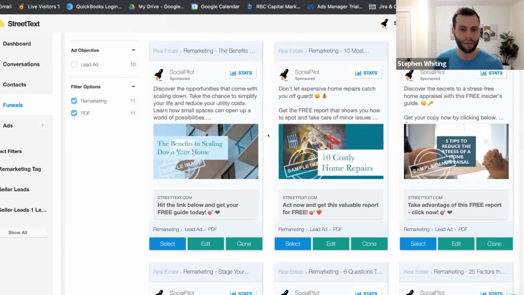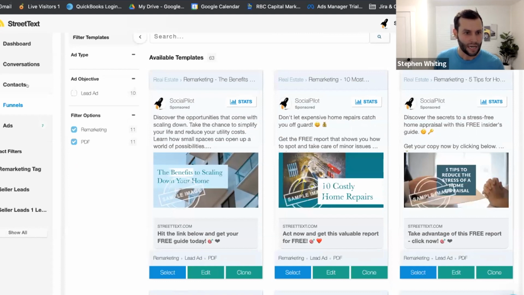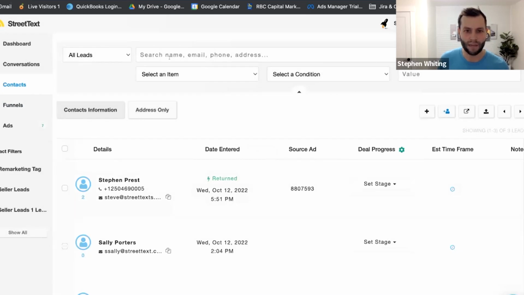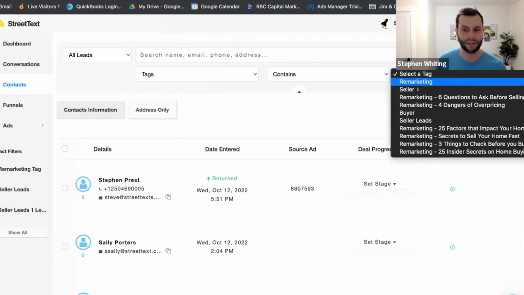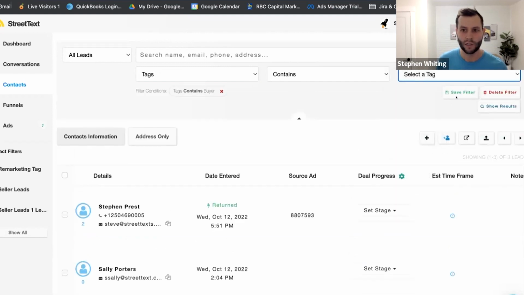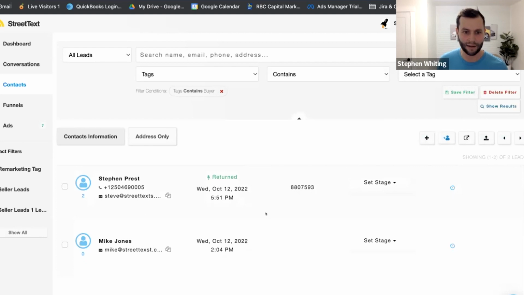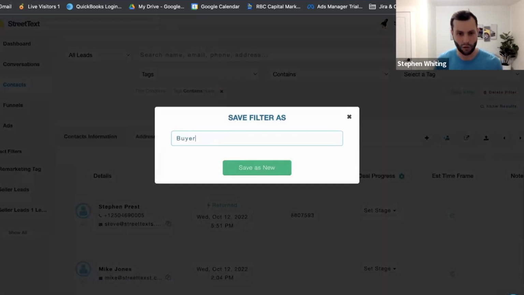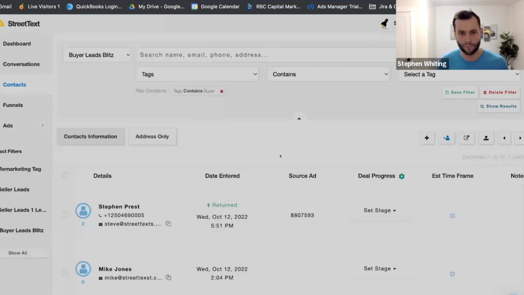And they're rotating based on your Facebook audiences. And you basically create your Facebook audiences by going to the contact section here. And you can essentially create any audience you want from your database or your CRM. It could be based on tags. It could be based on really anything that you would like to include. You can then show the results of that specific tag. And then I could go ahead and hit save that as a filter. I'm going to save this, just call this one my buyer leads blitz, just so that we can see it. I click save as new.